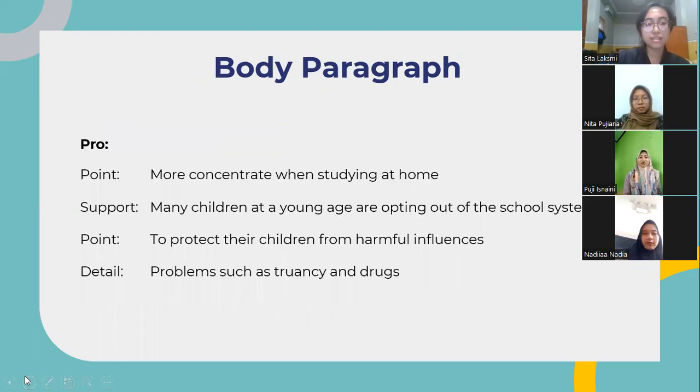And the next slide is the body paragraph, which will be presented by Nadia. Nadia, the time is yours. Okay, the body paragraph. Number one, the point. Firstly, parents feel that their children will be able to realize their potential better if they can learn at their own rate and concentrate on specific subjects. The point in the text: more content with studying at home.